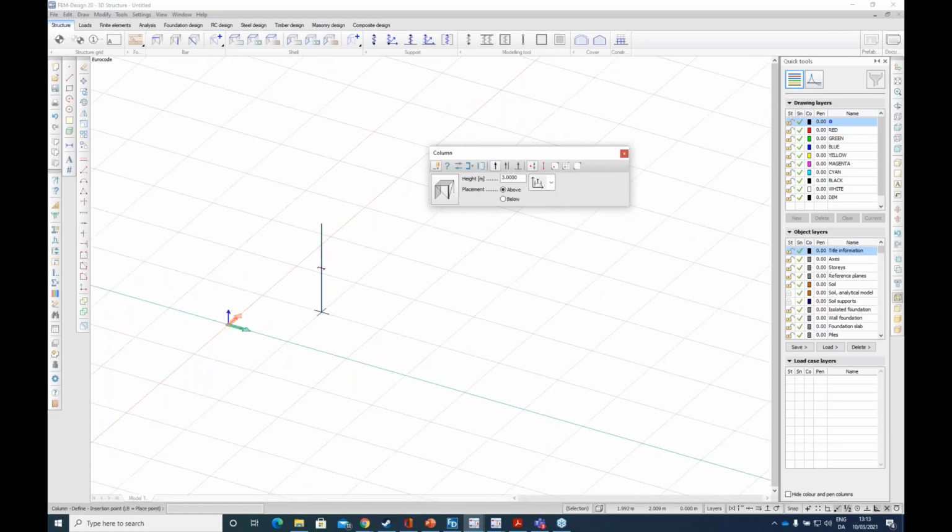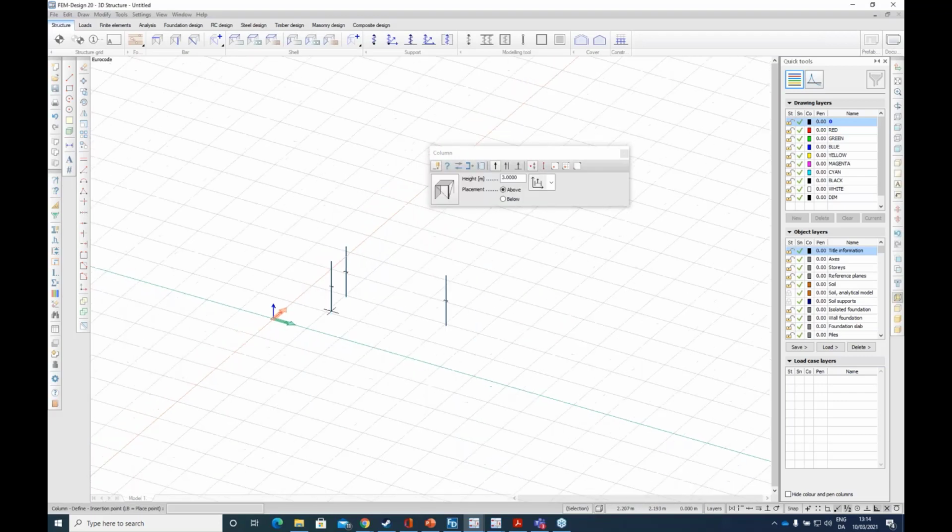Okay, so I start placing my column. I can type in the coordinates here in the command line, or I just click somewhere on the workspace. If I want to place my next column, a very useful tool is F12, which allows me to place the next column relative to the position of the current already placed column. So if I just enter an X of 6 meters, it'll place it at a 6 meter distance.